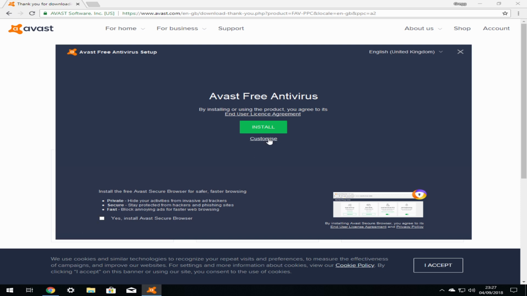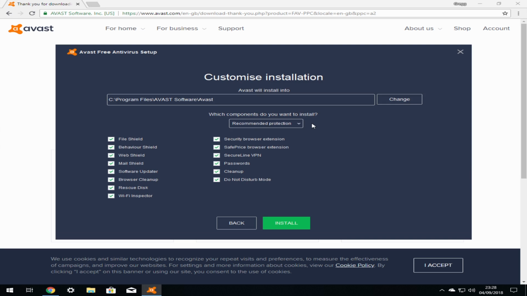If you follow our tutorial series, you will note that we always choose to customize, as undesirable options and features can often be hidden within a customizable installer. The customization screen essentially presents two functions. When asked which components we wish to install, we will change the protection level from recommended protection to custom protection.